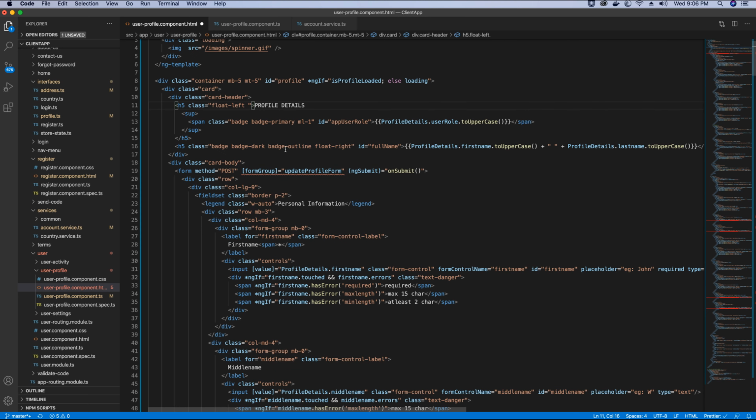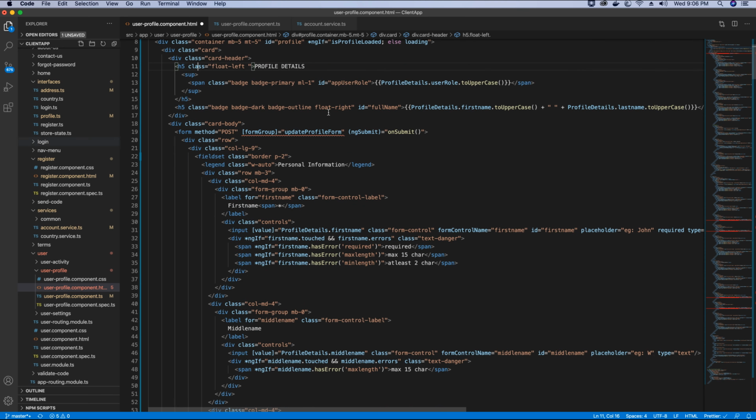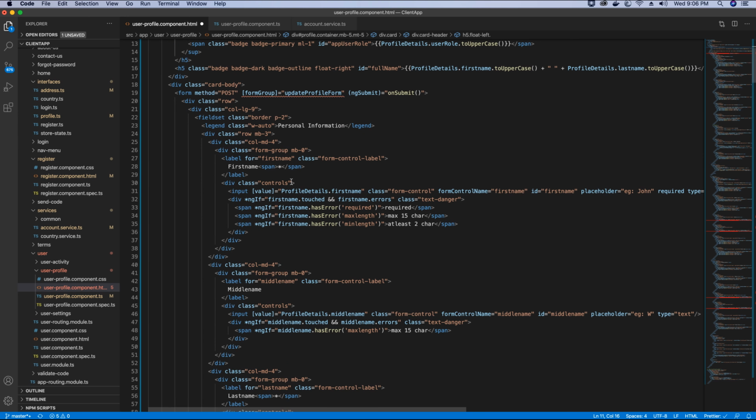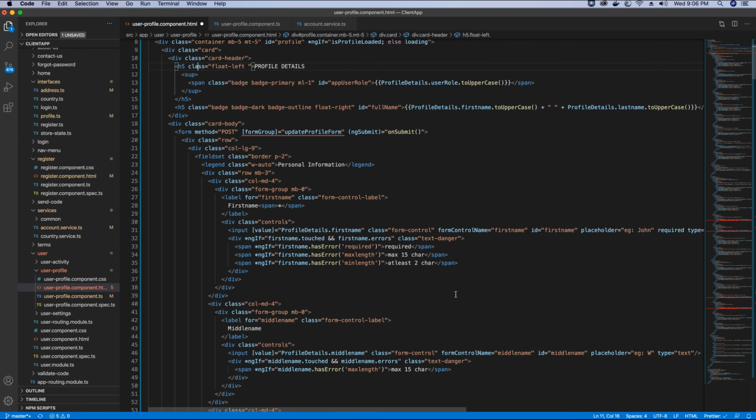Here in the form we have created the different form controls, and we have specified the form controls using the form control name attribute. Here I'm seeing a form group attribute implemented, where we are specifying the name of the form group object that we have created. And when the form is submitted, we are going to call the ngSubmit event, and the method that we are going to fire off is the onSubmit method.